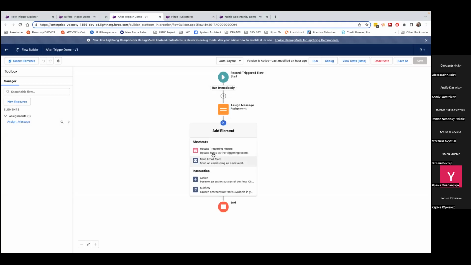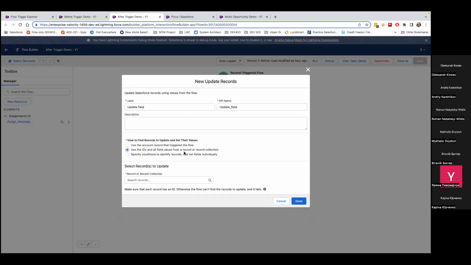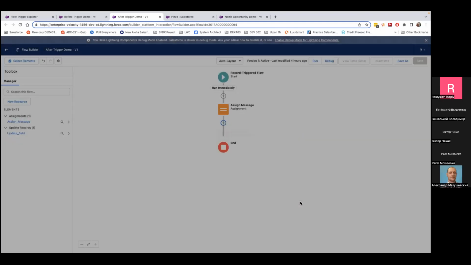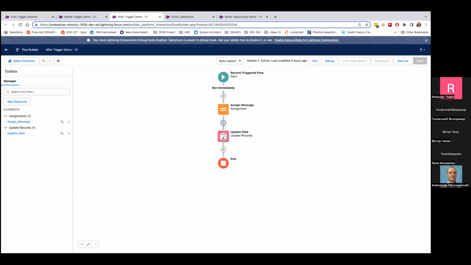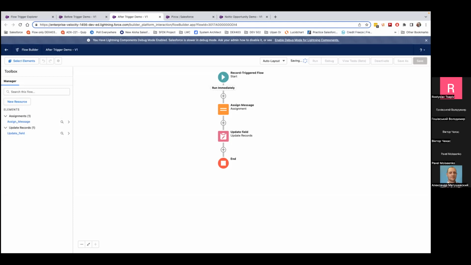There we go. Absolutely. It's not a save element, but if I do update record, and let's say update field, I want to use the ID and all the fields from a record in a collection. I'm going to use it from $record. If I hit done, now I'm updating this. I'm going to save this, and we're going to activate it.